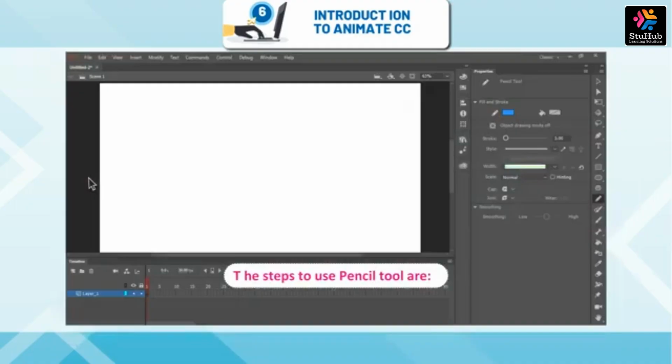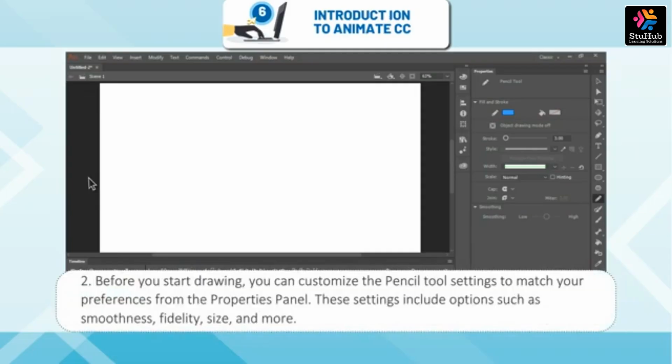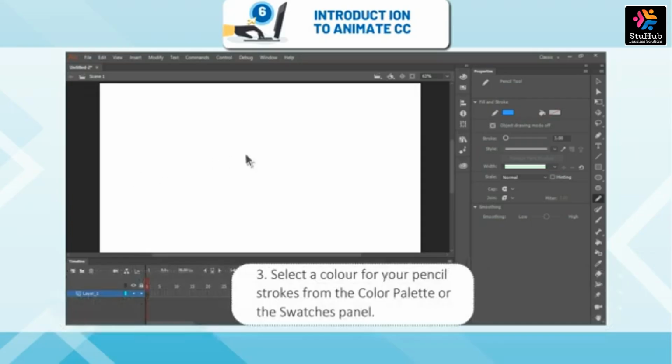The steps to use the pencil tool are: select the pencil tool. It often looks like a pencil or a pen. Before you start drawing, you can customize the pencil tool settings to match your preferences from the properties panel. These settings include options such as smoothness, fidelity, size, and more. Select a color for your pencil strokes from the color palette or the swatches panel.